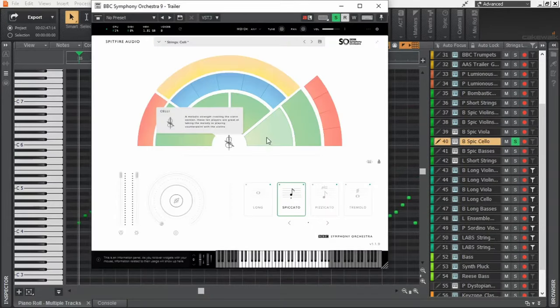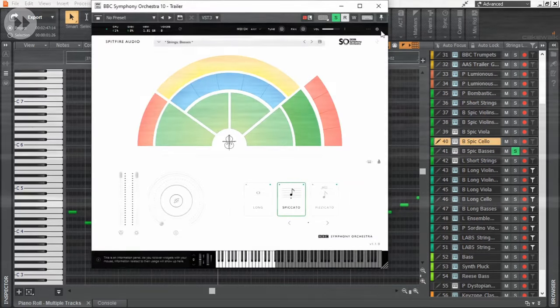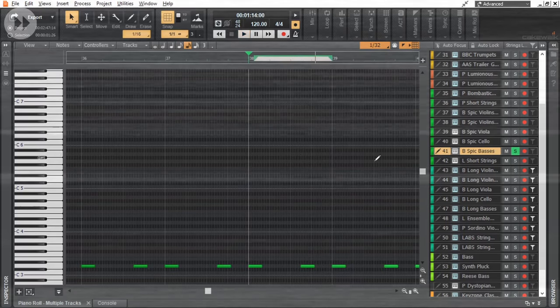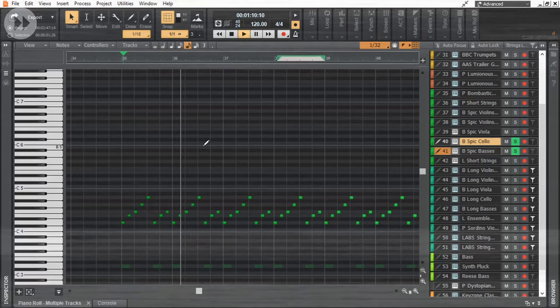Then we have the cello section in BBC Symphony Orchestra, using spiccato articulation, then basses in BBC with spiccato, and this is how it sounds when we solo all the BBC Symphony tracks for this section.